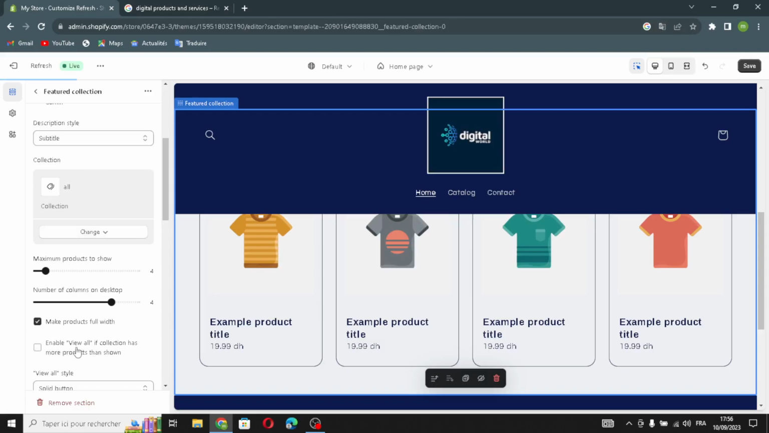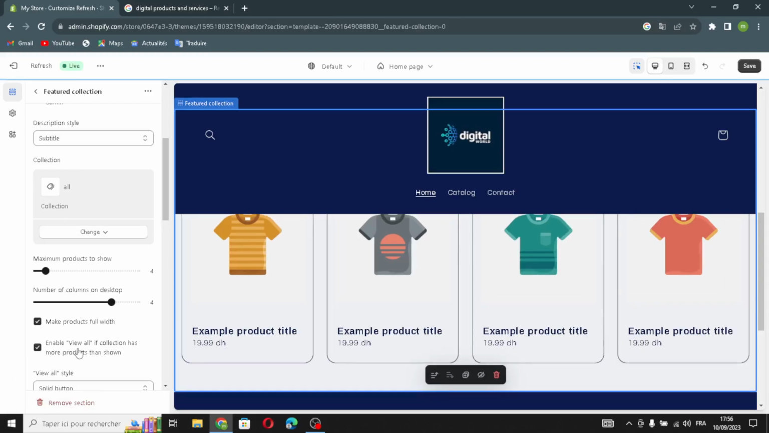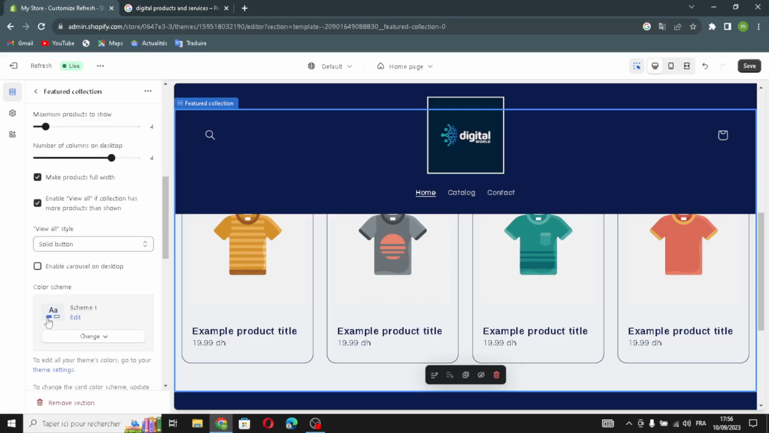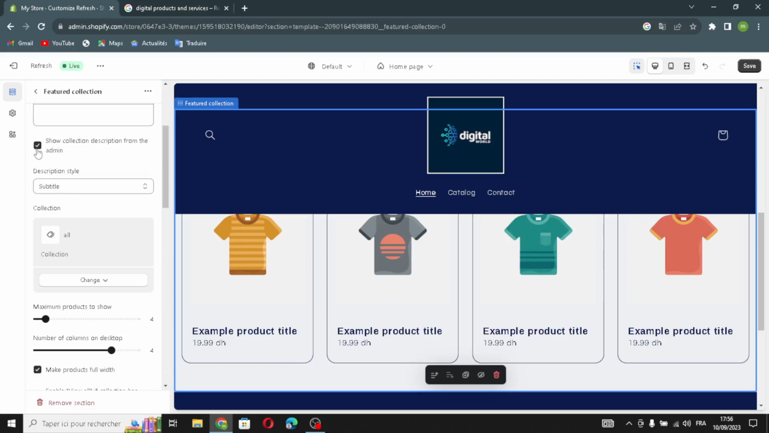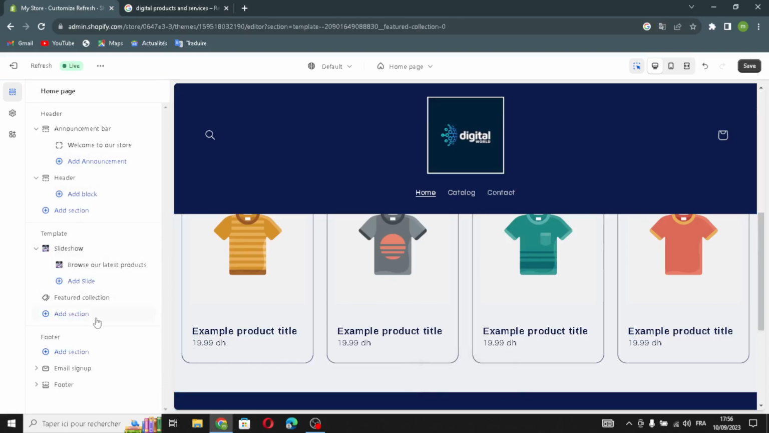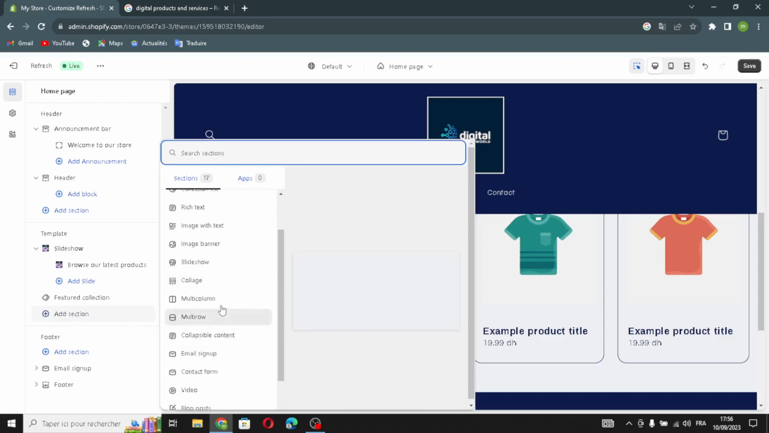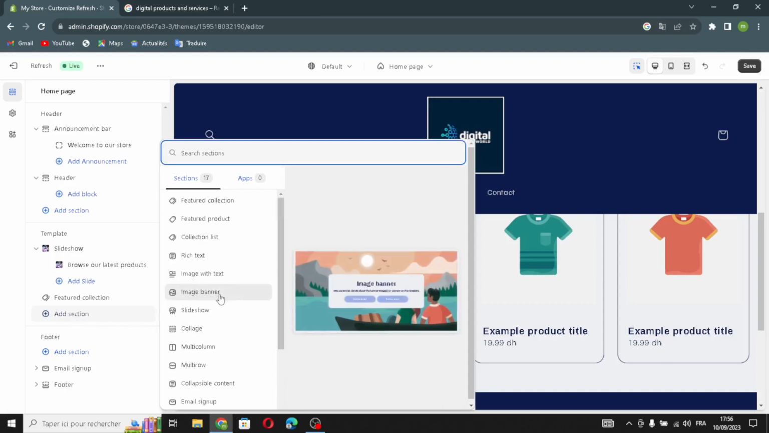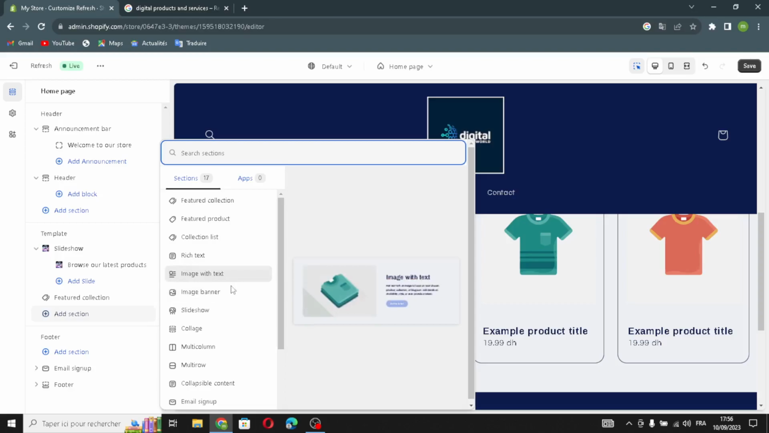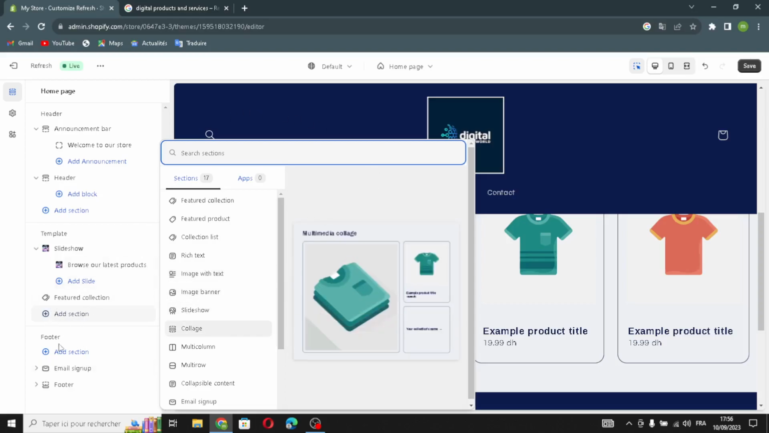You can make product full width. You can enable view all if collection has more products than shown. Also you can enable carousel on desktop. So that's it. Now after you're done with this, if you want to add something new, just click here and select any section you want. For example, image banner or image with text, as you like.